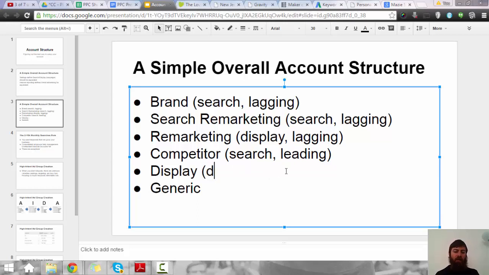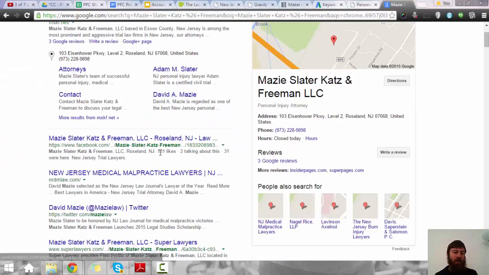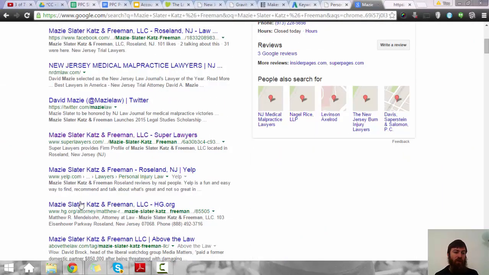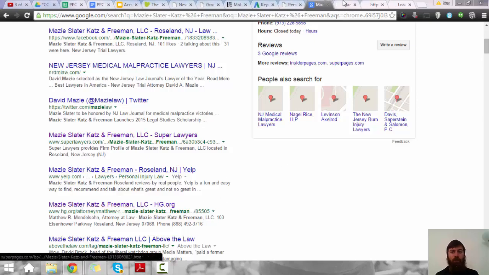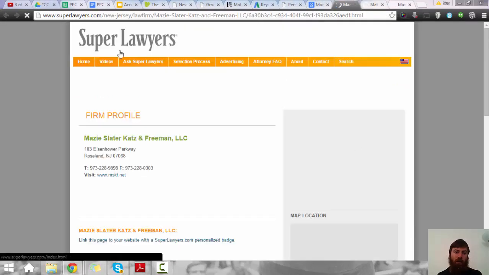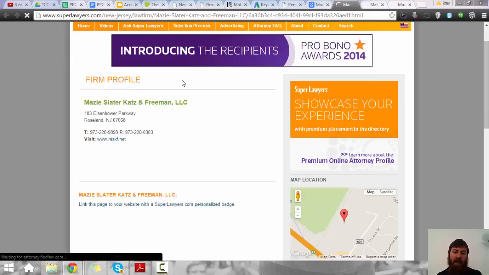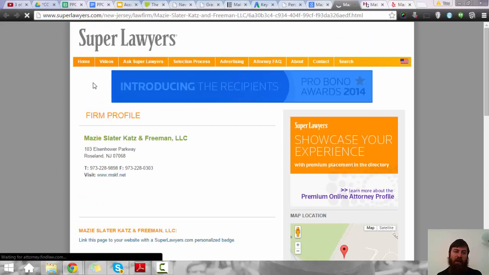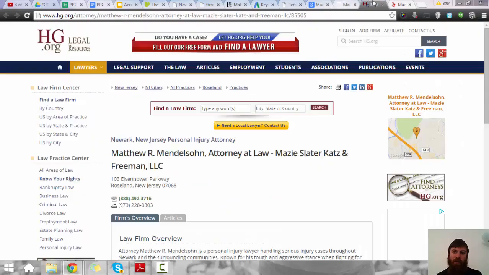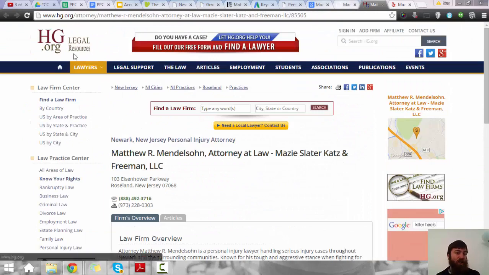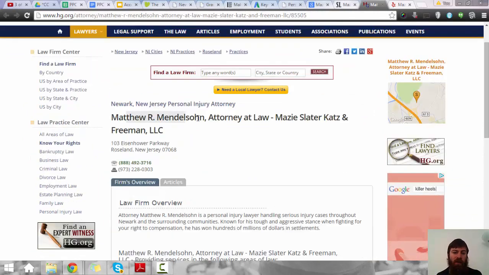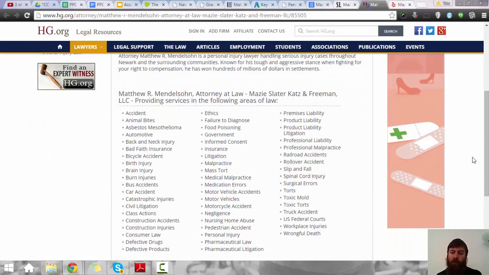Display. Obviously, I just named the campaign display, but this is also a leading factor for marketing. Display advertising would be, for instance, if we went to superlawyers.com. This is a site that has banner ads on it. So does, as we'll see, hg.org. We'll see there are people looking at reviews of this law firm.